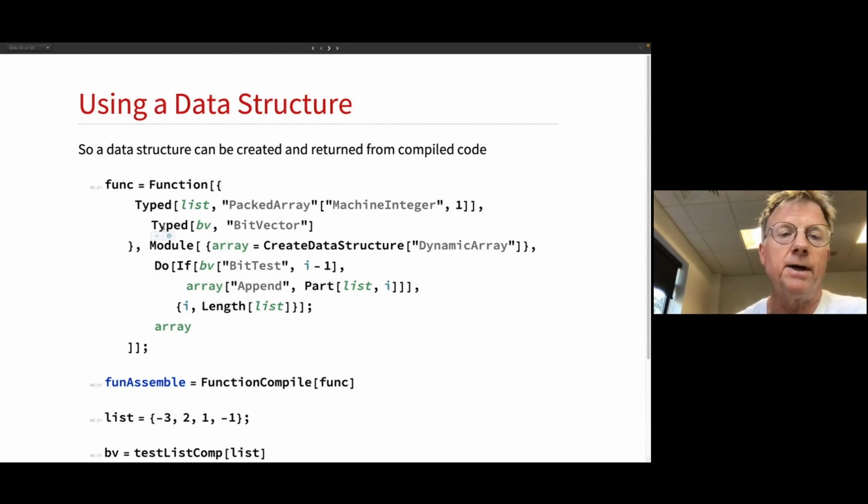Now I'm going to pass one in as an argument. And so here's my function, and I'm passing in the bit vector. This could be a real function. I'm going to create a dynamic array, and I'm going to look at every element in the list. And if the bit vector is true, I'm going to copy that element into the array. So let's run this and compile this.